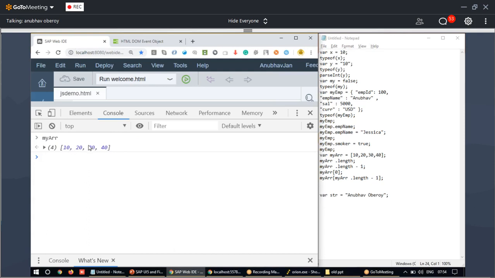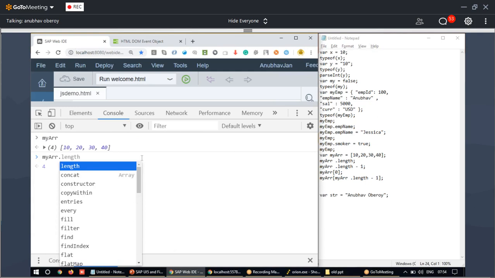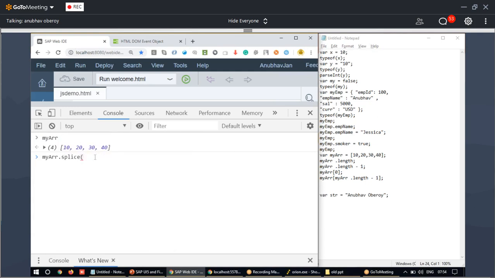Now, how do you work with this object? In ABAP, you follow MARA-MATNR, the structure hyphen field name. But here you will follow myEmp dot the property name, and you see all the properties are visible here. So I want to print the employee name. If you want to change the employee name, very easy, just use this. You can use the up and down arrow keys in the console to traverse easily. So now I can say Jessica. Press enter, and now I want to show you myEmp completely.